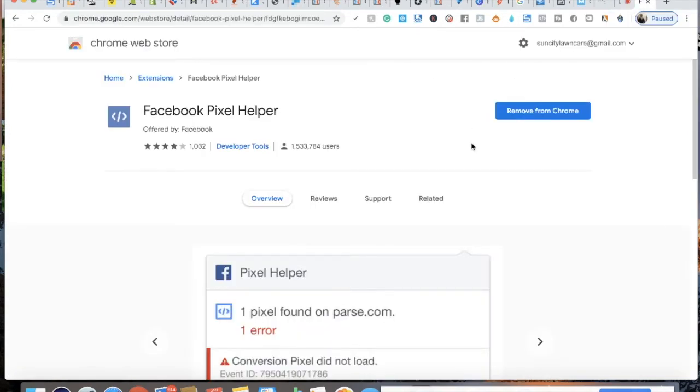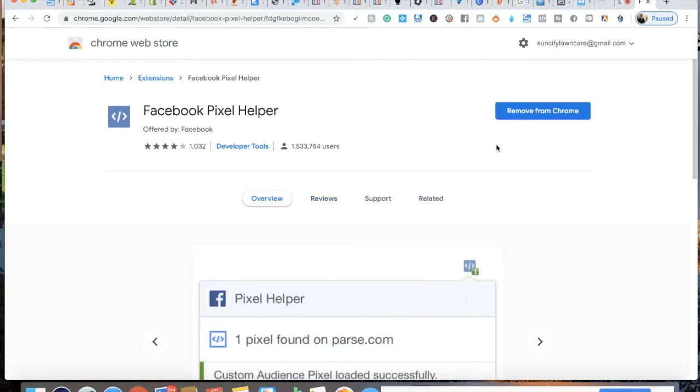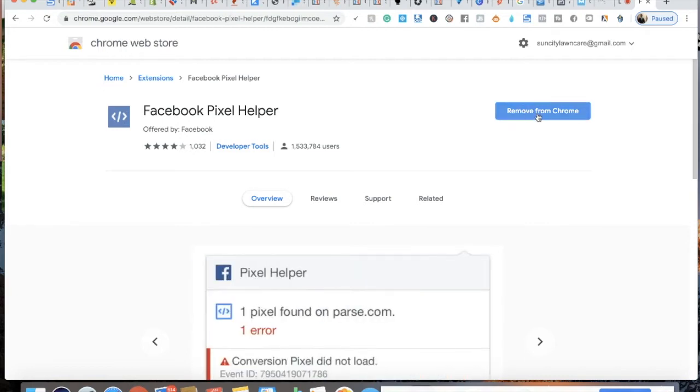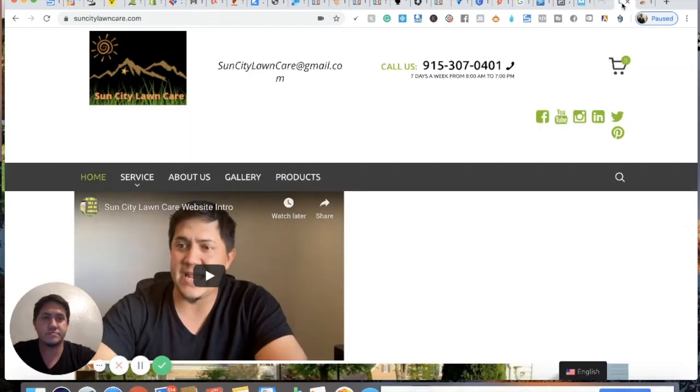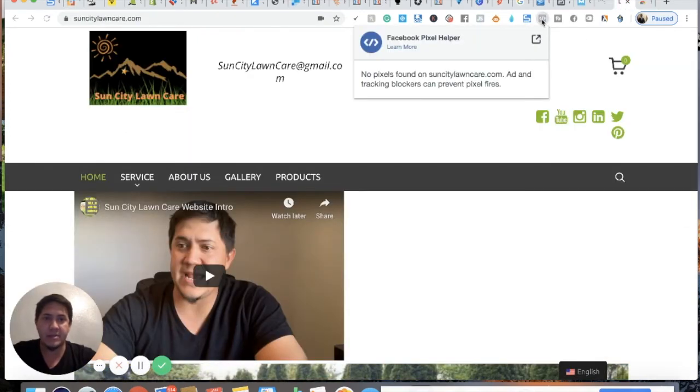Once you get here, you're going to have this option right here. Don't remove it if you already have it installed. If you have it installed, great, but it's going to give you the option to install. Once you have it installed, this icon right here is going to pop up. It's going to say Facebook Pixel Helper.